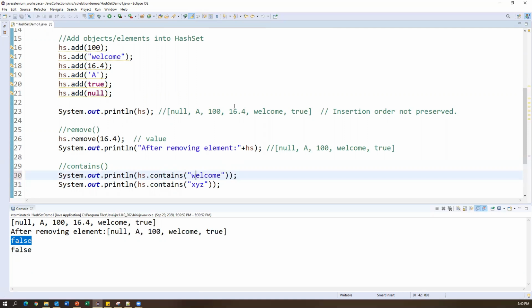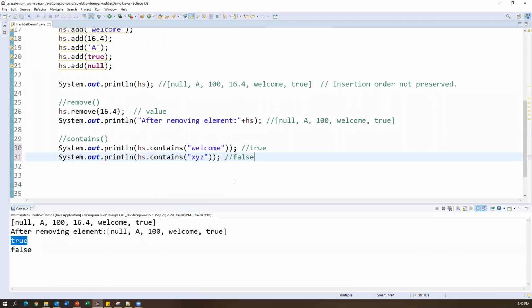So it is case sensitive. Now I have changed this. When I run this, the first one returns true because that element or object is present inside the HashSet. The second one returned false because it is not present. So the contains method we can use like this.